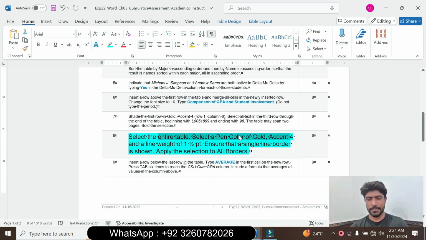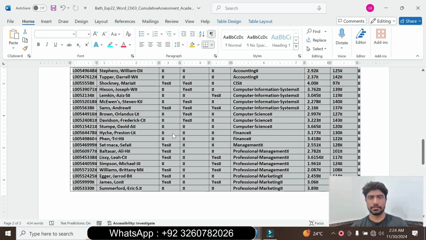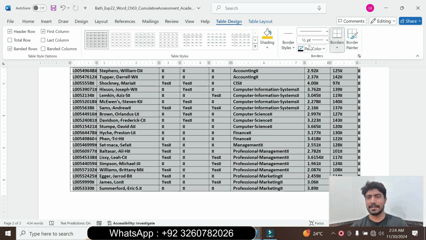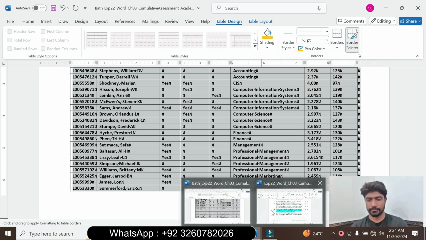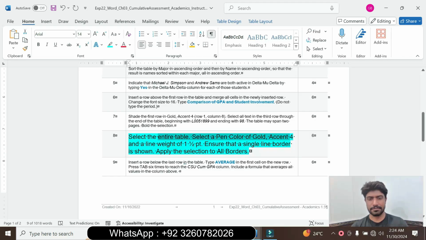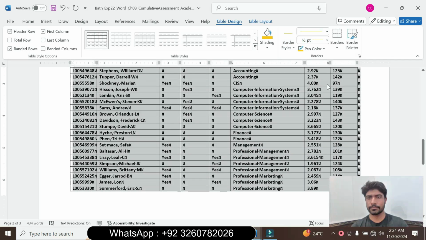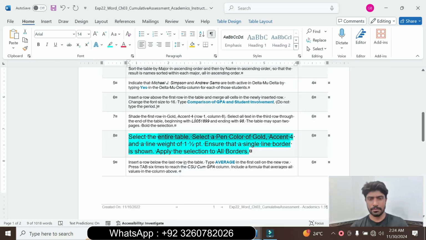Select the pen color of Gold, Accent 4. So go to the Table Design tab and click the pen color, Gold, Accent 4. Set the line weight to 1/2 pt, and ensure that the single line border is shown and apply the selection to all borders.